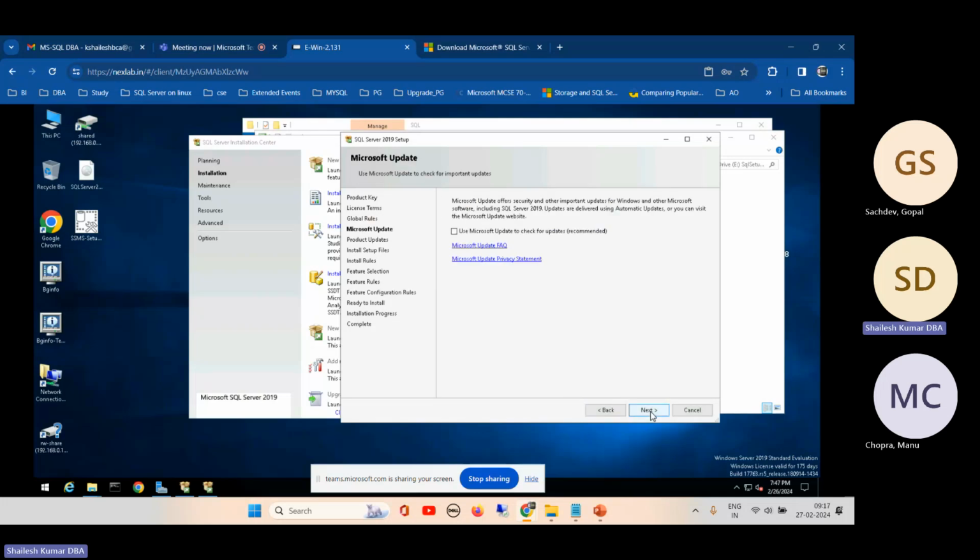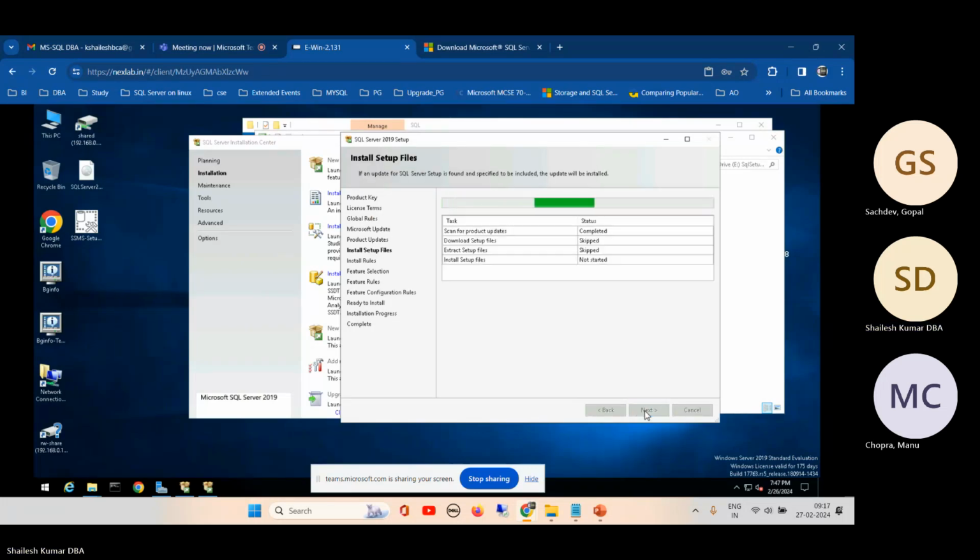So by default, we accepted this license agreement, and now it is asking for update. We are not going for update, and because the system is newly created, we are not going to check update and all. Okay, it will check.